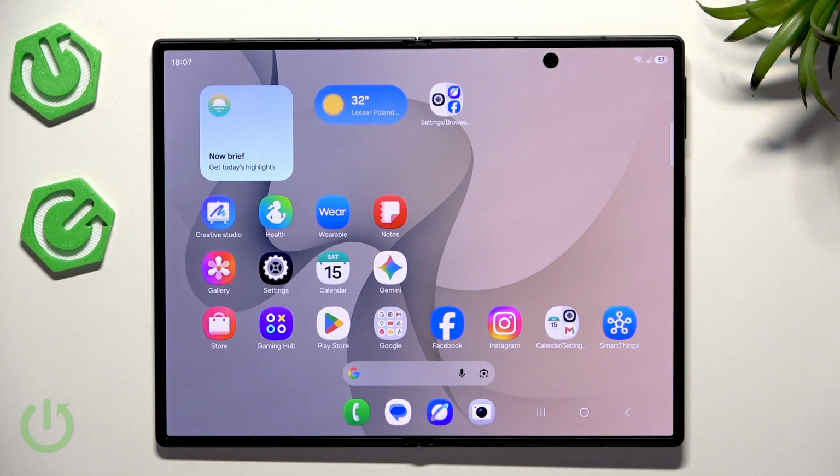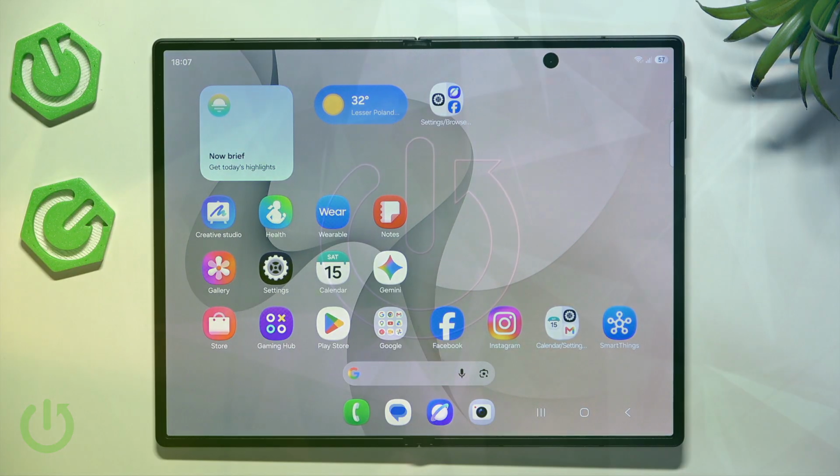In today's video, I'll show you how to easily customize the taskbar for faster multitasking on your Samsung Galaxy Z Fold 8.